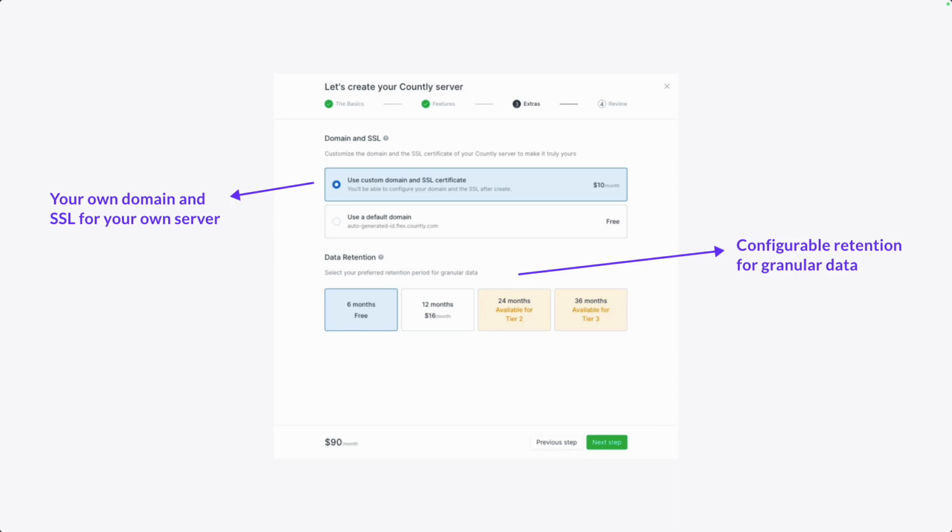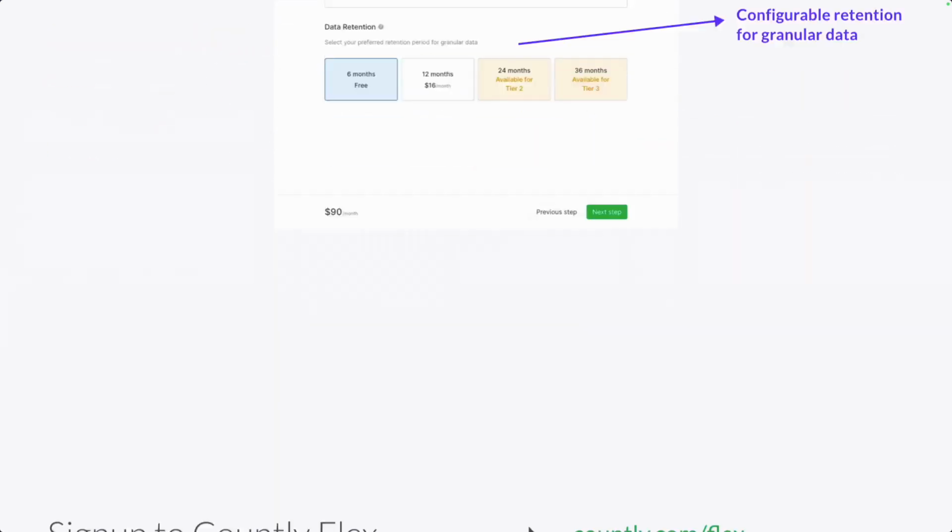So one of those is, of course, the domain of your server. So you can truly make your Flex server your own, right? Your own domain, your own SSL certificate to your server. You can configure the data retention for granular data. So essentially, we took everything that we have learned so far from Countly Lite and Countly Enterprise over the course of 10 years of operating Countly, and we made them as flexible as possible within Countly Flex.